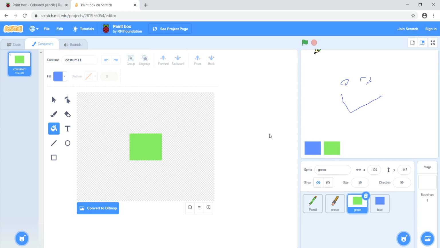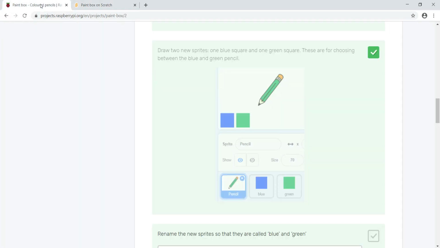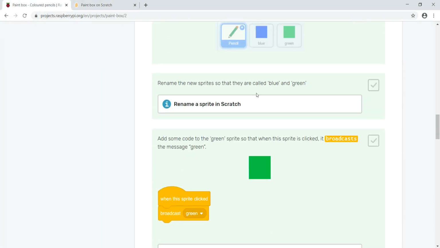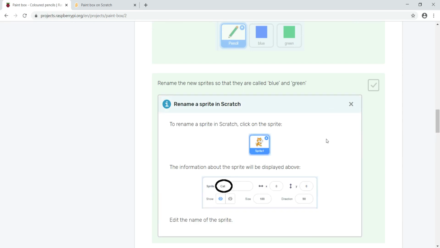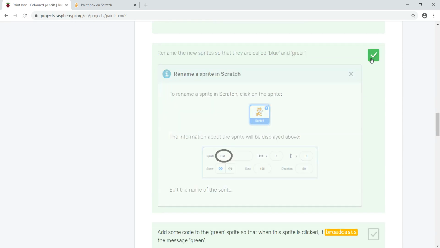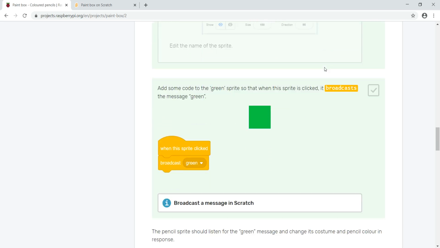Okay, so now we're just going to go back into our paint box lesson and scroll down. Now we want to rename the new sprites so that they are called blue and green, which we've already just done. But if you've forgotten how and want a refresher, you can open up here and it'll tell you how. And then we'll give that a tick. So now we'll scroll down further.